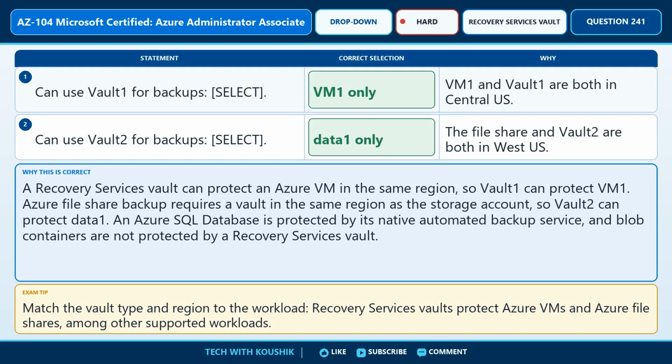For Statement 1, select VM1 only. VM1 and Vault1 are both in Central US. For Statement 2, select Data1 only. The file share and Vault2 are both in West US. The key takeaway is match the vault type and region to the workload. Recovery Services Vaults protect Azure Virtual Machines and Azure File Shares, among other supported workloads.